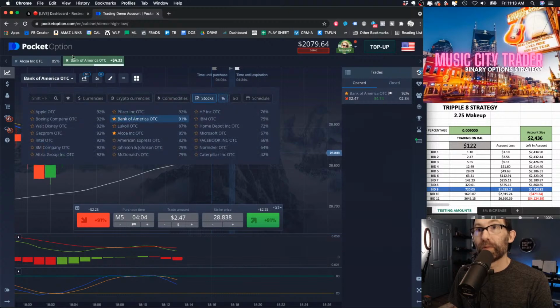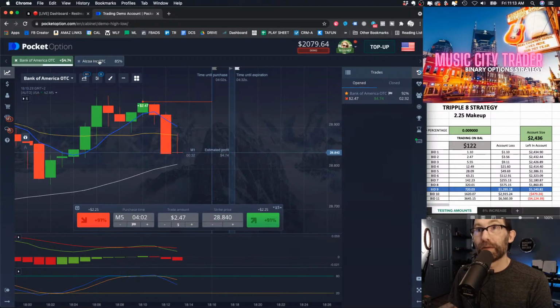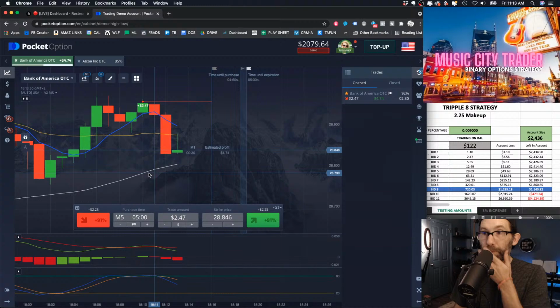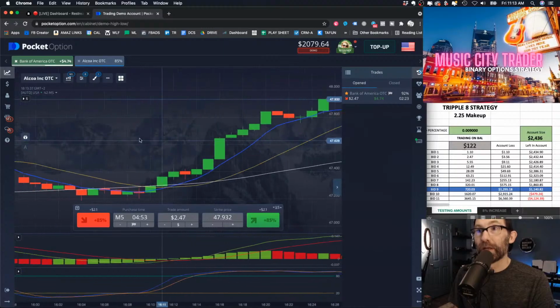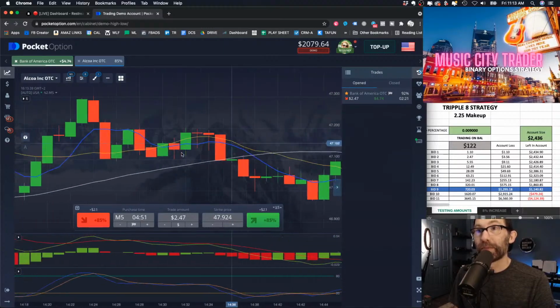So let's see. Looks like Bank of America probably will win, so we'll put this up here so I can see it winning. What we're going to do is switch over to Alcoa, because that way we don't have to keep flopping back in the chart. We're going to go way back here in Alcoa.